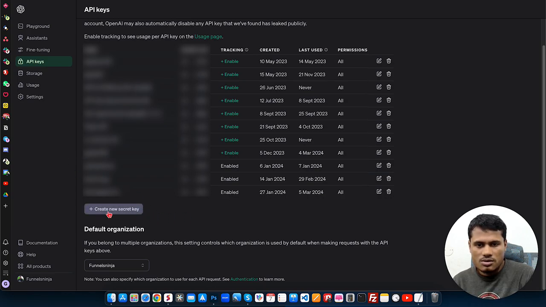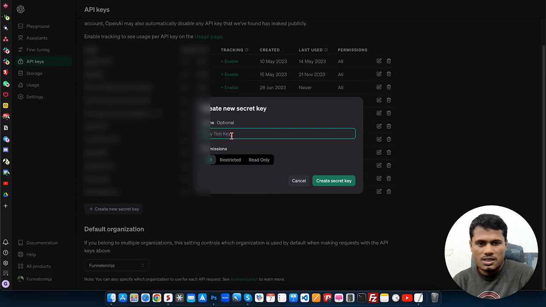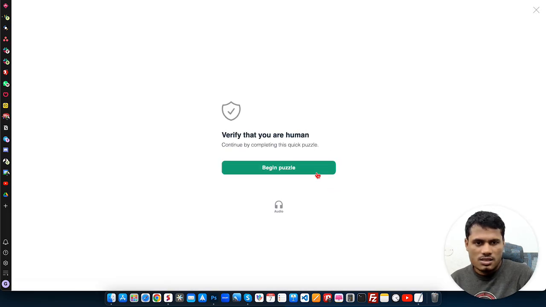All you need to do is select Create new API secret key, click on this, and then give it a name. Let's say this is demo one. Once you edit your name, then click Create secret key.